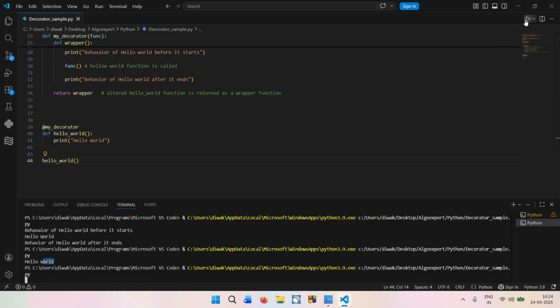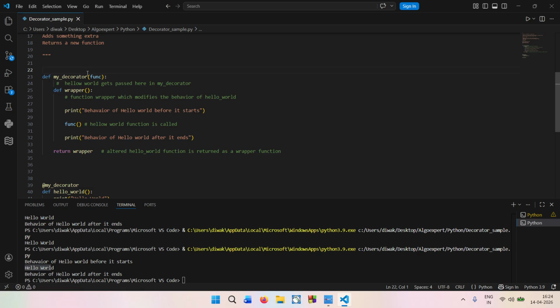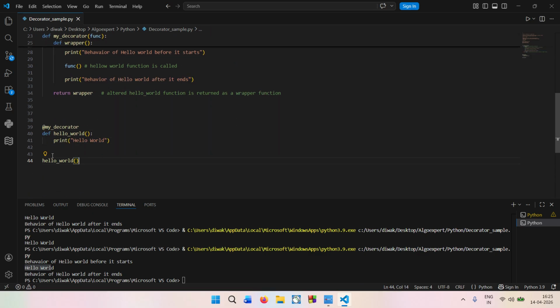behavior of hello world before it starts. Then you would see the output, so the hello world, which is basically once the function is called, the hello world will run. Okay, you called the function over here. This function was passed as an argument to the decorator function, right? Then it was altered with the help of the wrapper function, which first ran this one, the behavior of hello world before it starts. After it started with the hello world function, which was called, and then the behavior of the hello world after it ends. Then this particular function was returned, and once it was returned, you were able to see the modified hello world, right? So this was the final output, right?